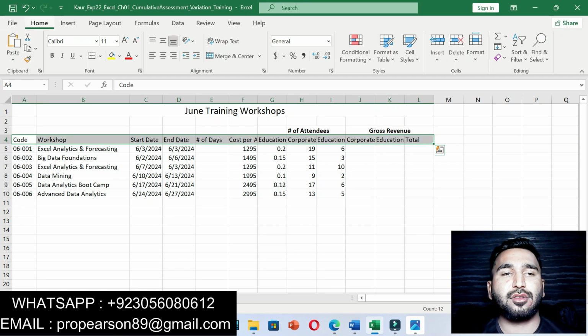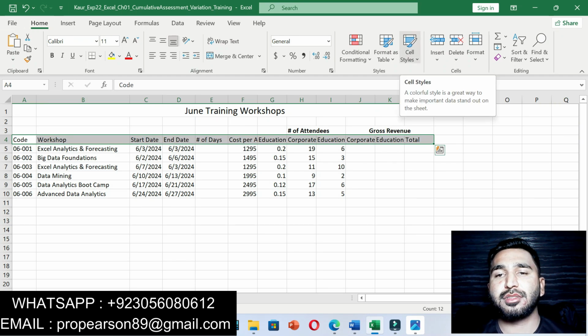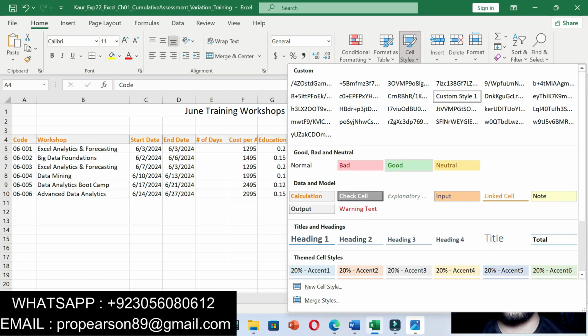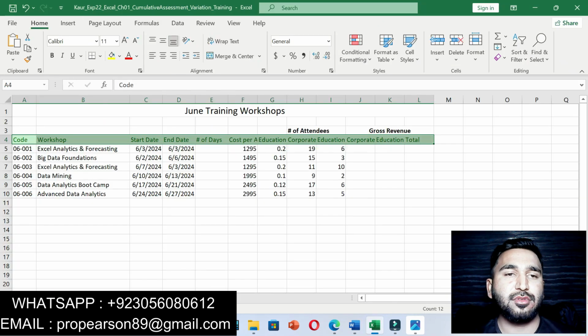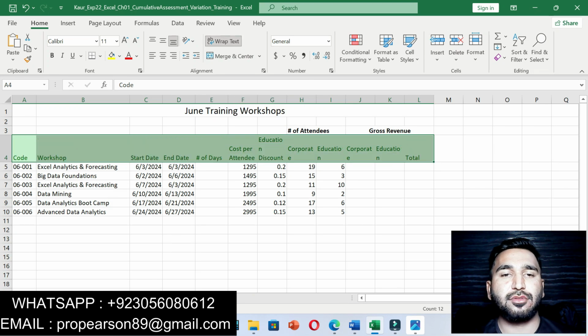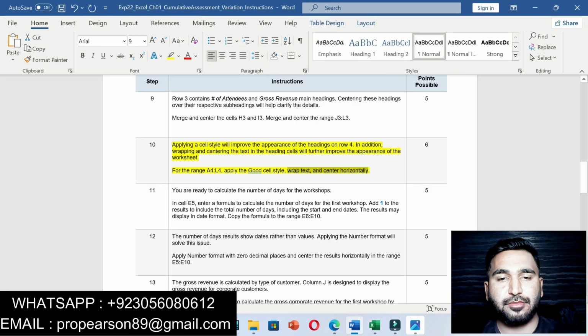Moving on to the Excel workbook, enter this range in the range area. Click on the Home tab and then go to Cell Styles. Click on Cell Styles and select the Good cell style. Then wrap text and center horizontally. Click on the Home tab and click on Wrap Text, and go to the alignment group and choose center horizontal alignment. You can see I have done this.